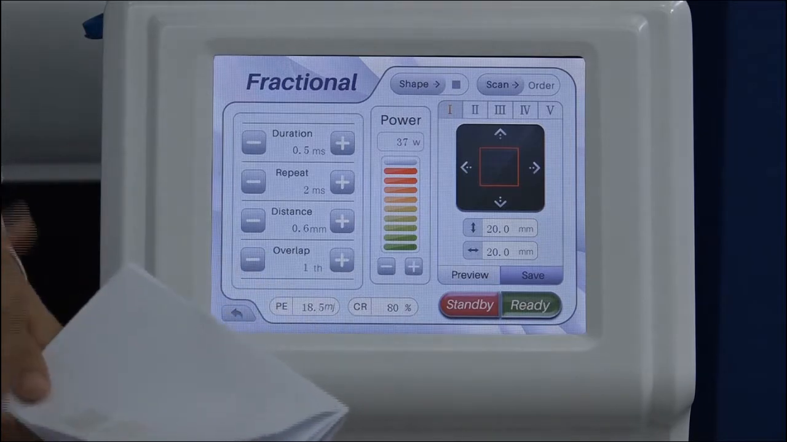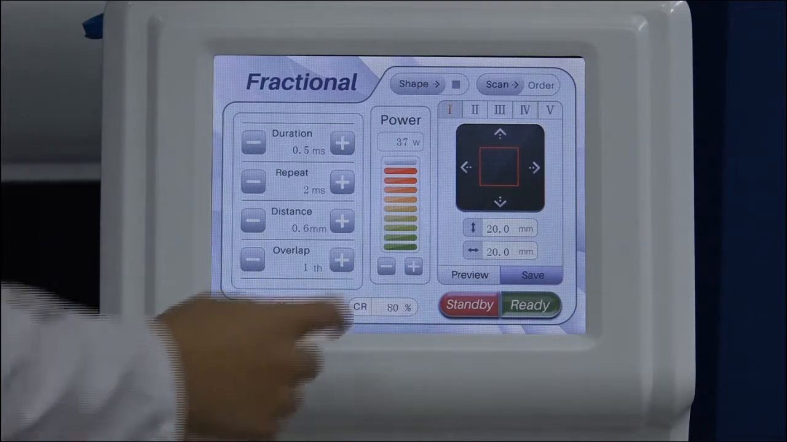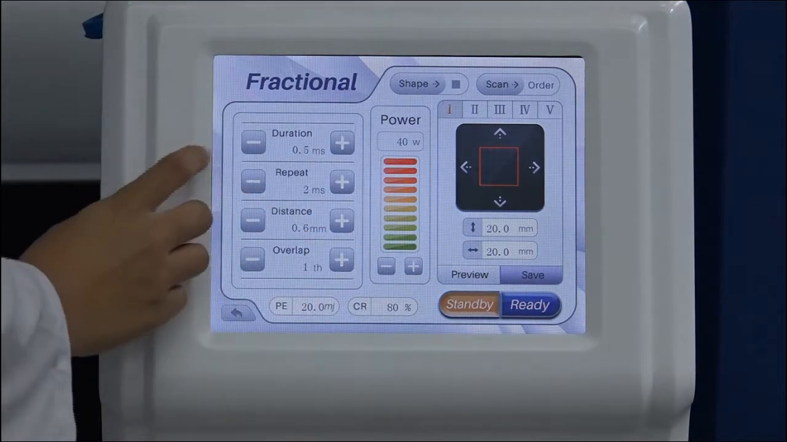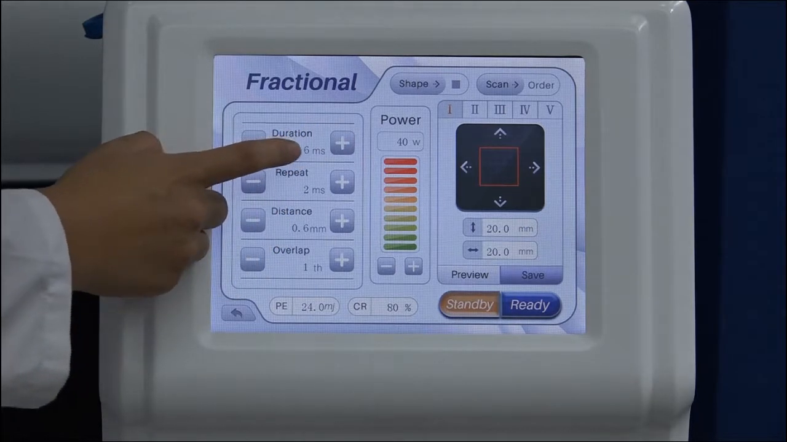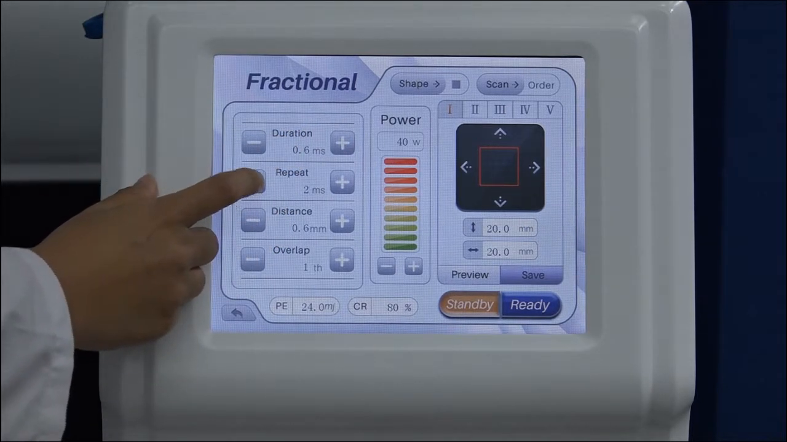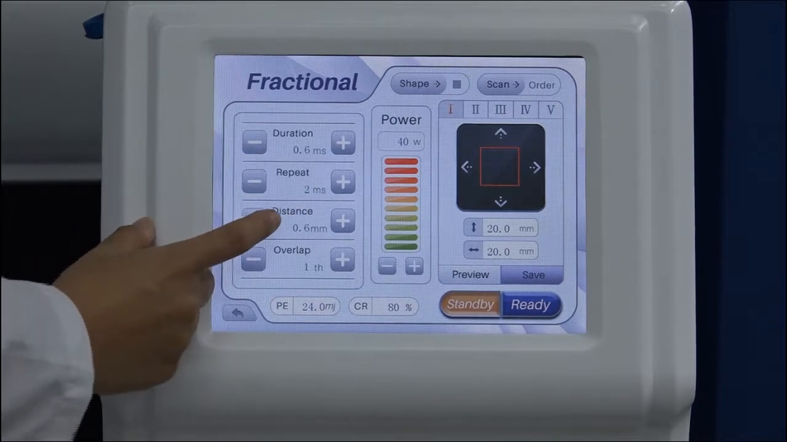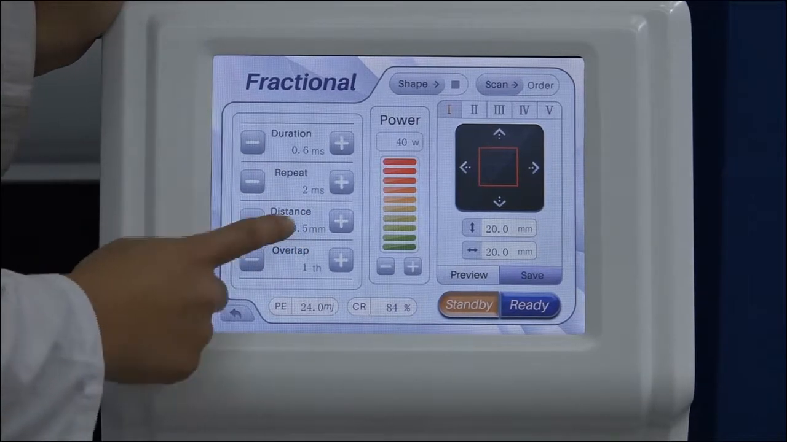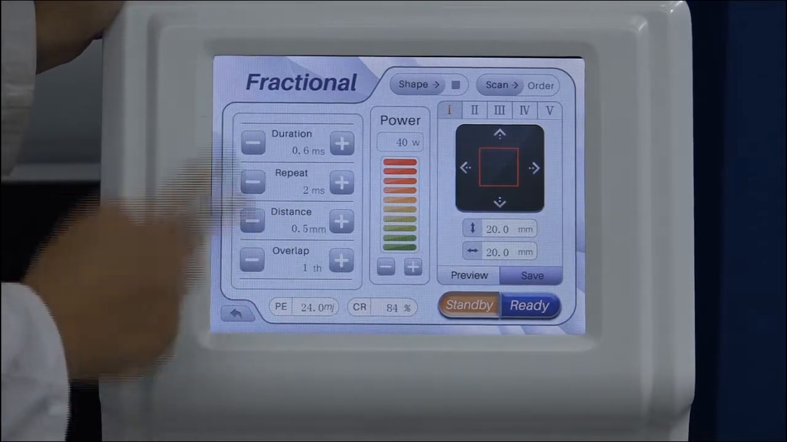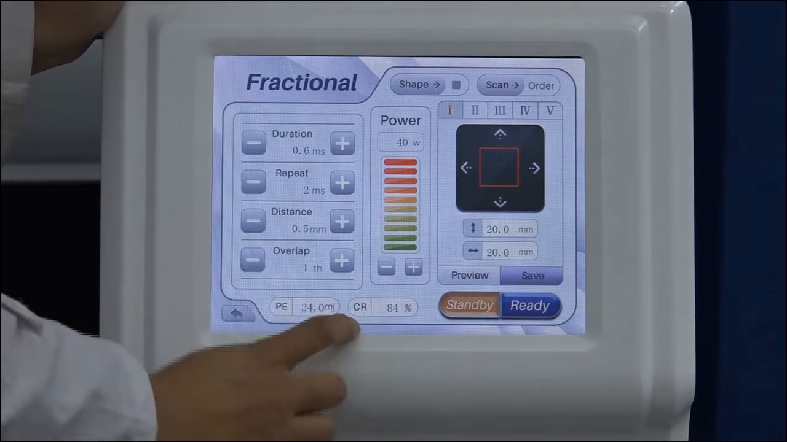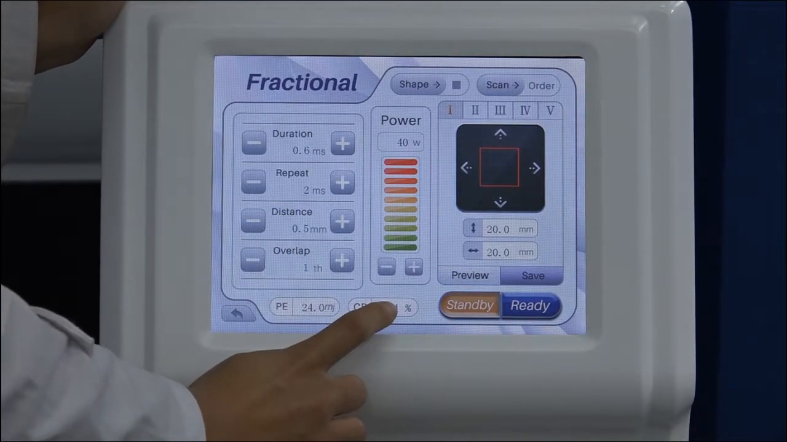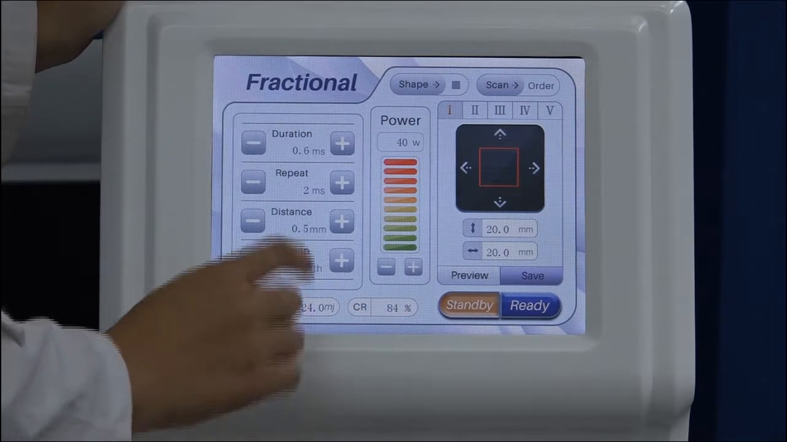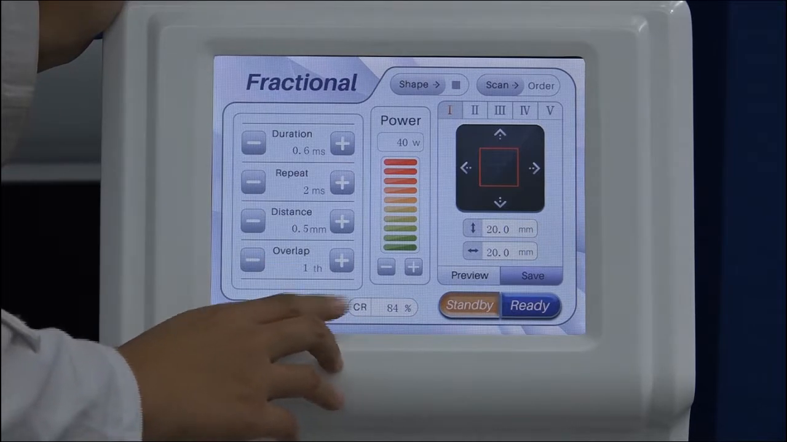Okay, let us introduce the third one. It's for scar removal and stretch mark removal on the skin. Normally we use maximum power, for example 40 watts maximum, and the duration time normally 0.6 milliseconds, and repeat time normally 2 milliseconds. Distance, if we do the stretch mark, is 0.5 millimeter. Because we shorten the distance, the coverage rate will be larger, 84%. And the point energy is also a little bit high, 24 millijoules.